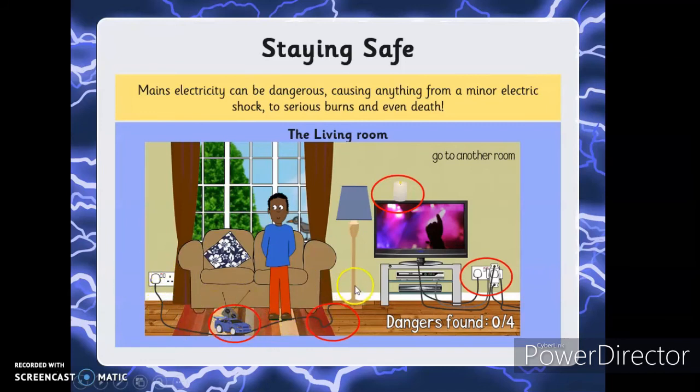This cable to the lamp. If you've got a long cable like that and you've got something like a sofa, then the cable should be tucked behind the sofa so that people can't trip over it. A candle on top of the TV. It's very dangerous. In fact, putting anything on top of a TV is dangerous. So that should be put somewhere else. And then lastly, this socket here. As you can see, it's got 1, 2, 3, 4, 5 things plugged into one socket. This could overheat and cause a fire.